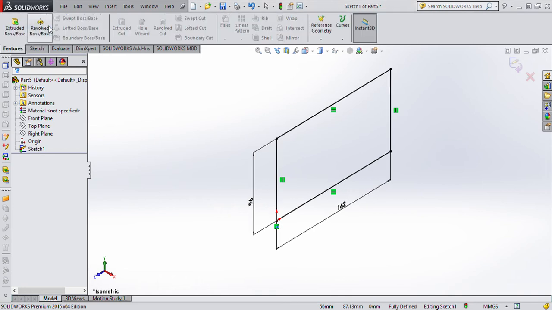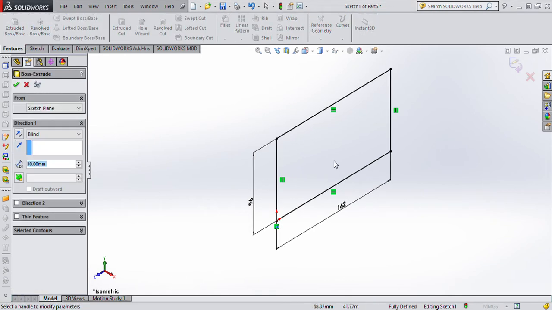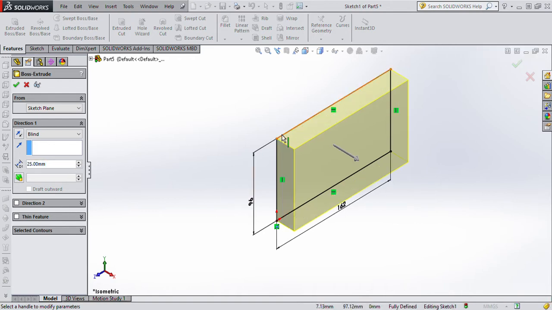Extrude. Let's extrude. I can't read this number, but it seems that it is 25. Let's continue as 25 and confirm.